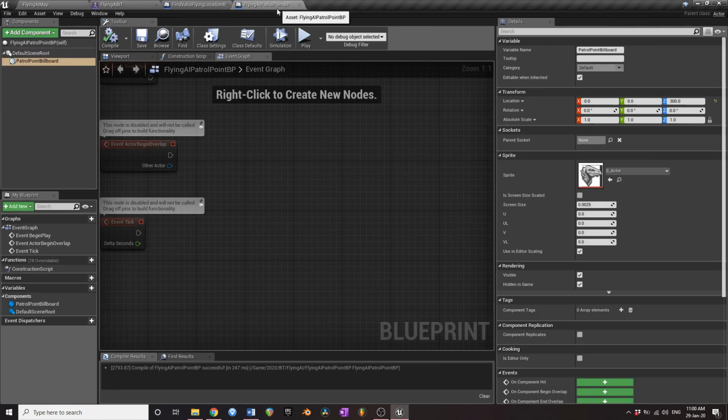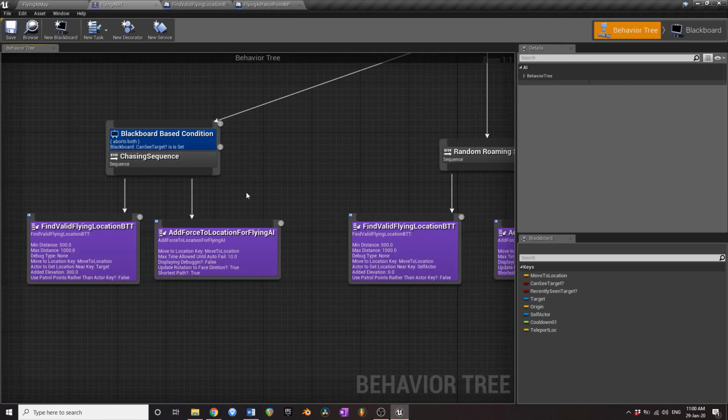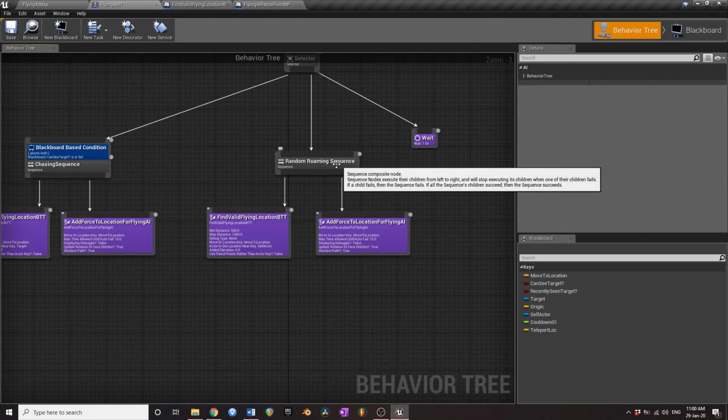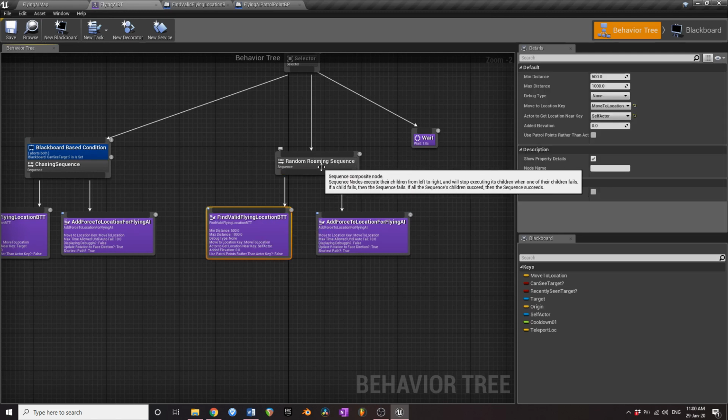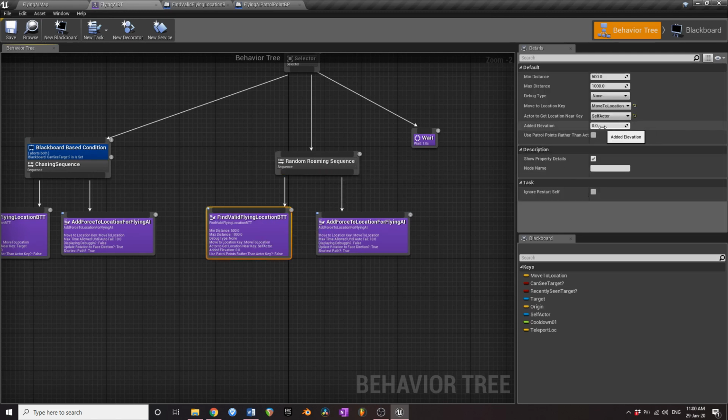So if you wanted your AI to patrol between the different points, when we've got this random roaming sequence, if we wanted this to be patrolling instead, you'd set the added elevation to 0, the min distance from the point would just be 0, and maybe like 10 or something for the max distance, to add a little bit of deviation, or maybe like 100. And then debug type is none, the move to location key doesn't matter.